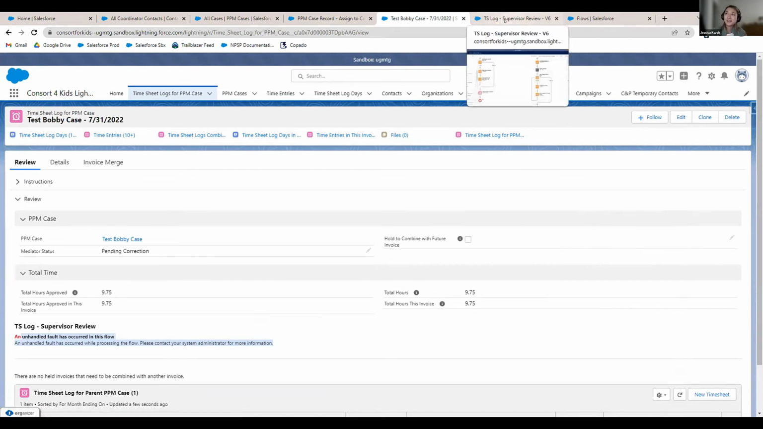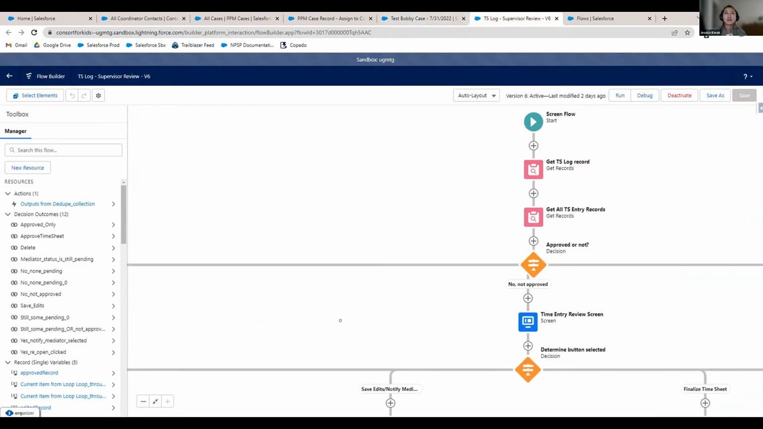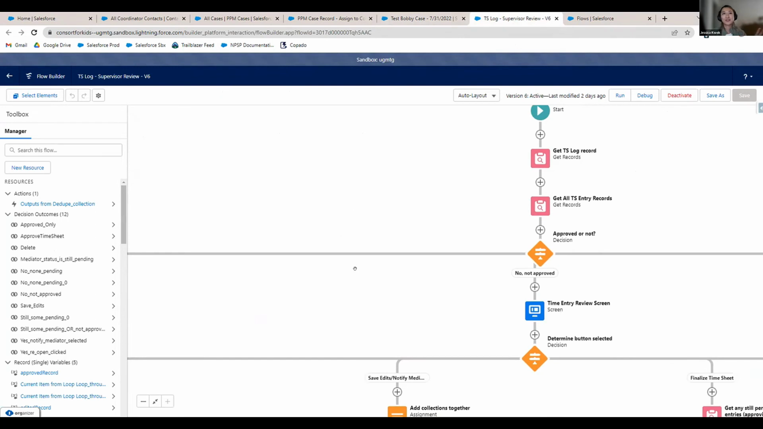Behind the scenes, this flow looks a little crazy, and it's only because I'm accounting for the 7,000 different scenarios that could happen, and I'm doing a lot of error checking along the way.